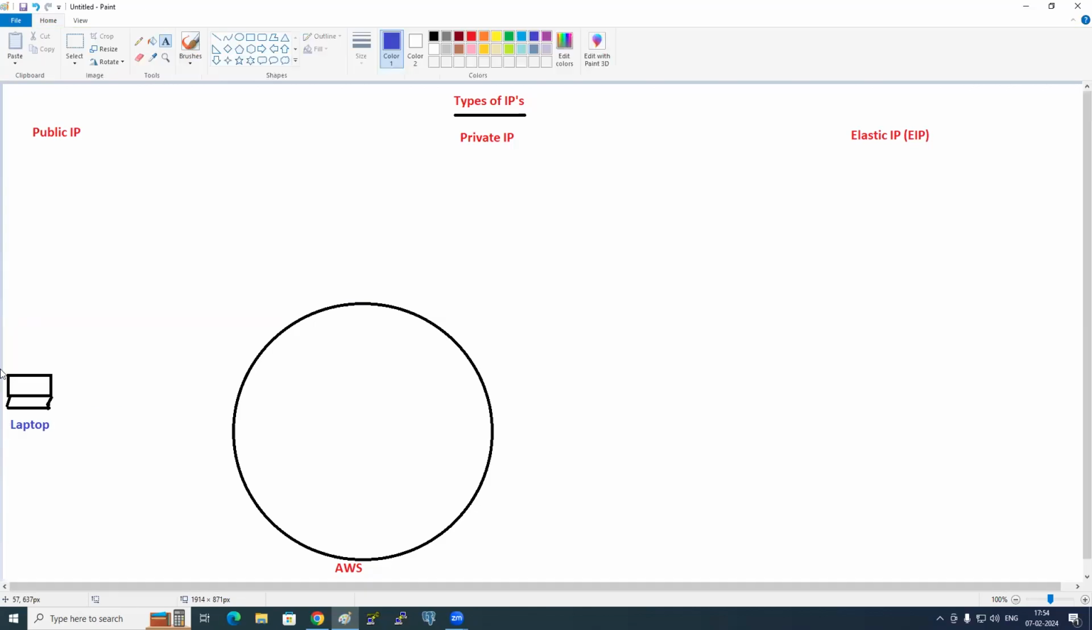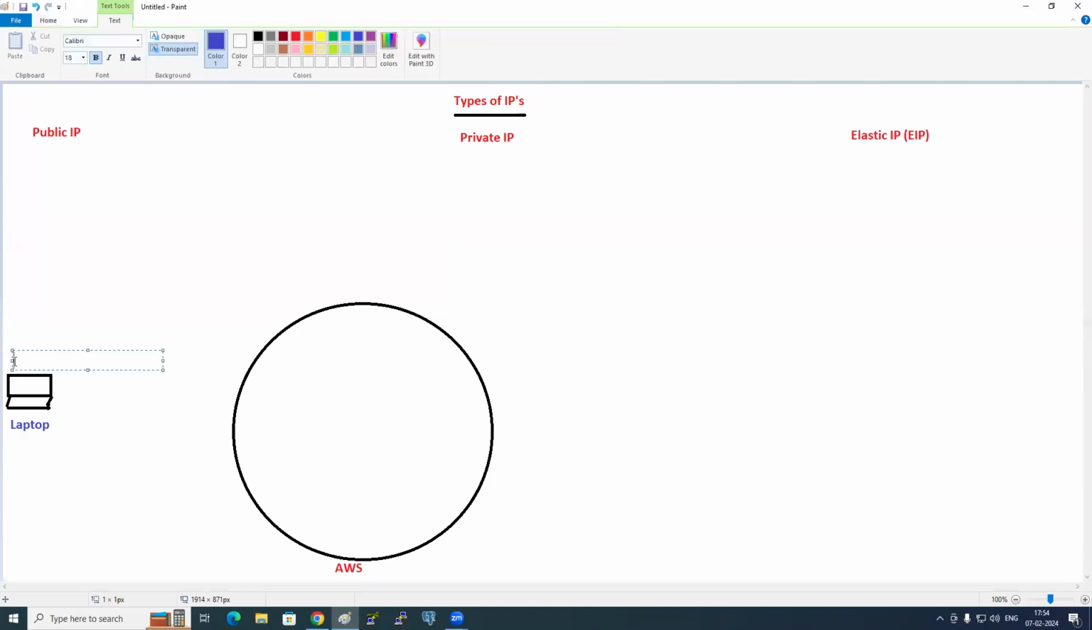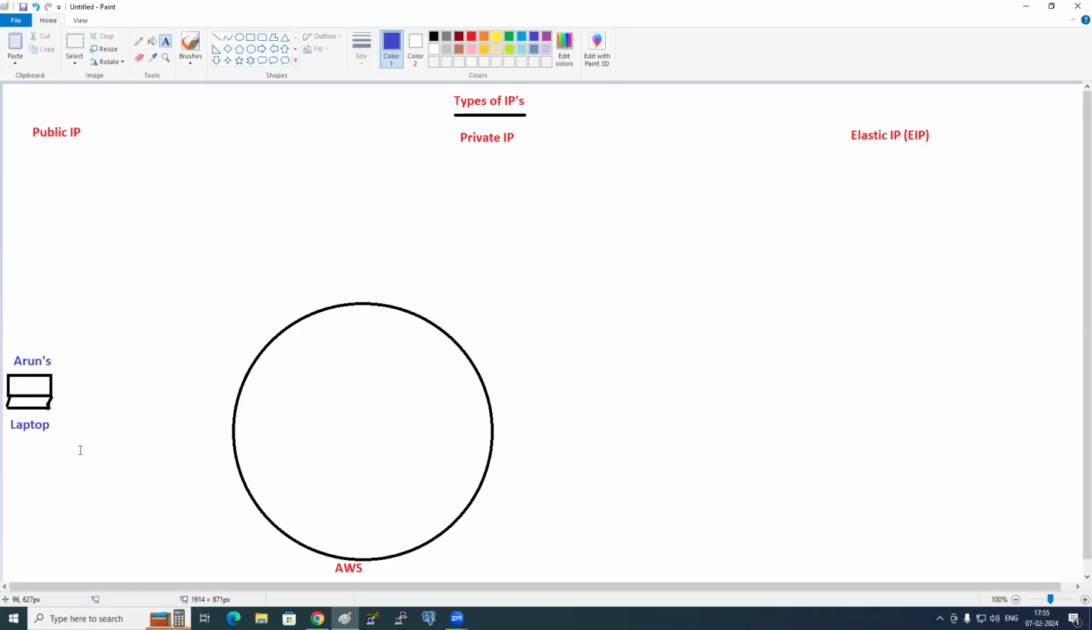Whose laptop? JK, I used yesterday. Arun? Who is Arun? Oh, you are. So this is Arun's laptop. We don't know what is there in his laptop. So let's say Arun has the laptop.